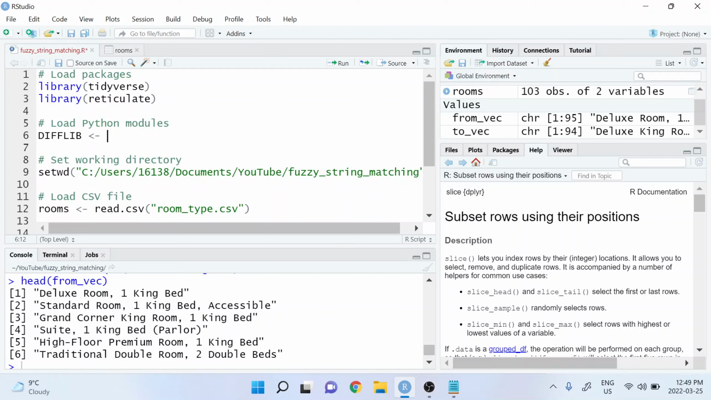First, I'm going to load difflib, and when I load it in, I'm going to assign this to an object in R that's called difflib in all caps. The Python package is actually written in lowercase letters. In order to do this, you will need to have Python installed. The difflib package comes installed with Python, so you won't need to install any additional Python packages in order to run this line of code.